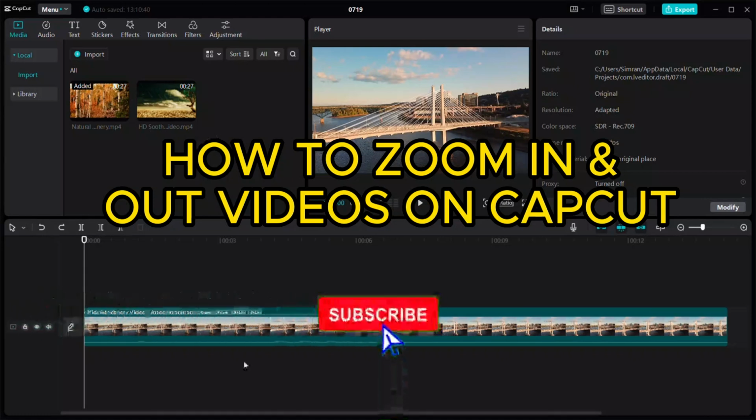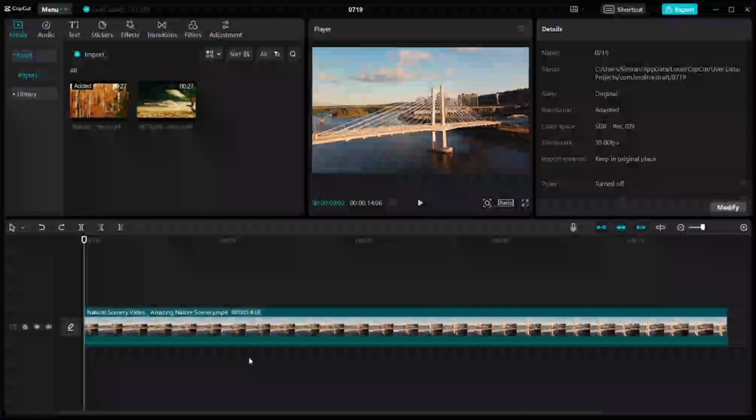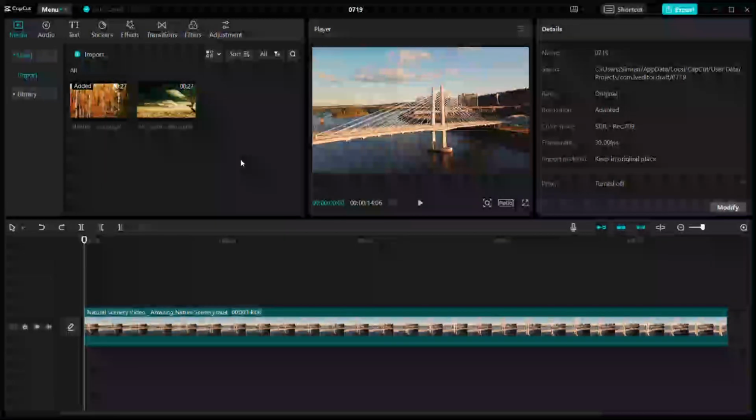In today's video, I'm going to show you how to zoom in and zoom out your videos in Capcut on PC. It's a very quick and easy process, so make sure to follow along. First of all, just open your Capcut and import and drag the video you want to edit into your timeline.